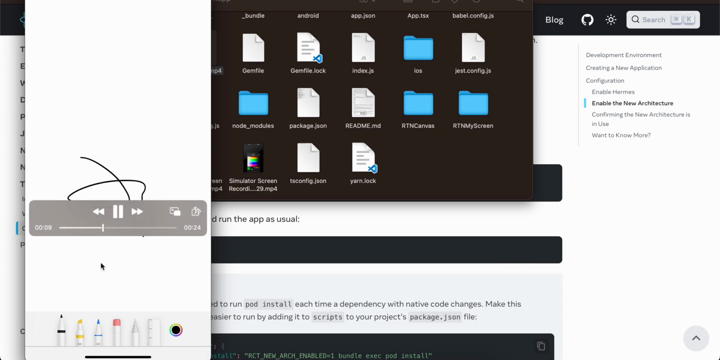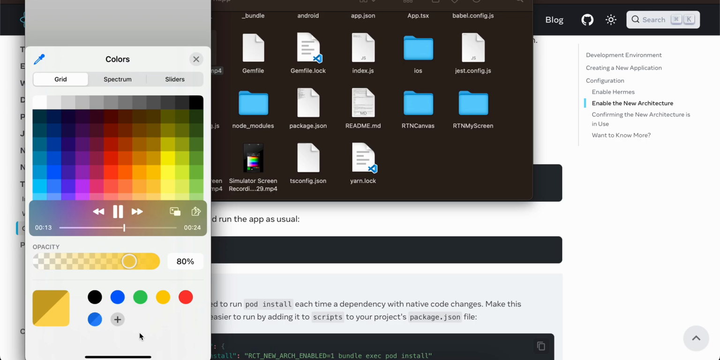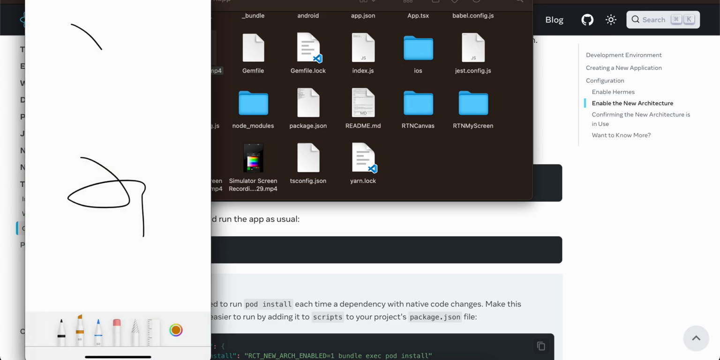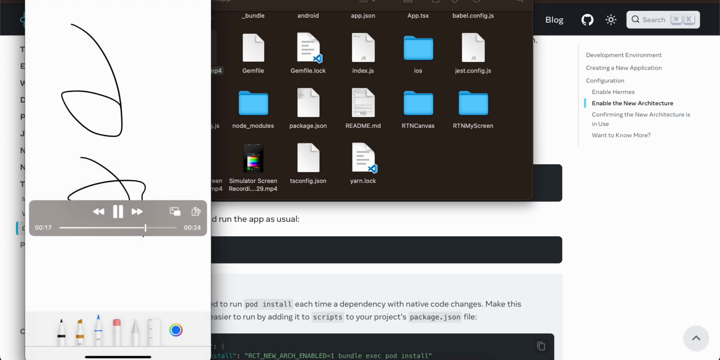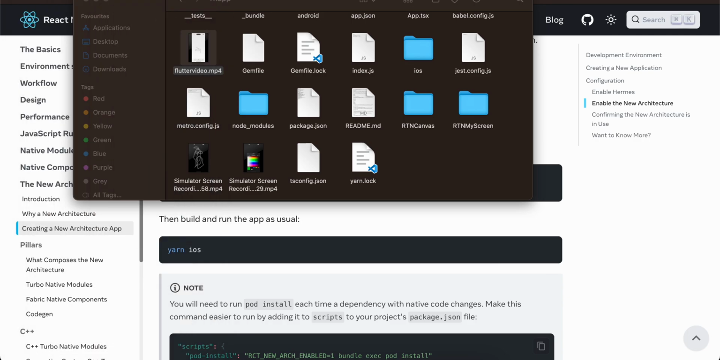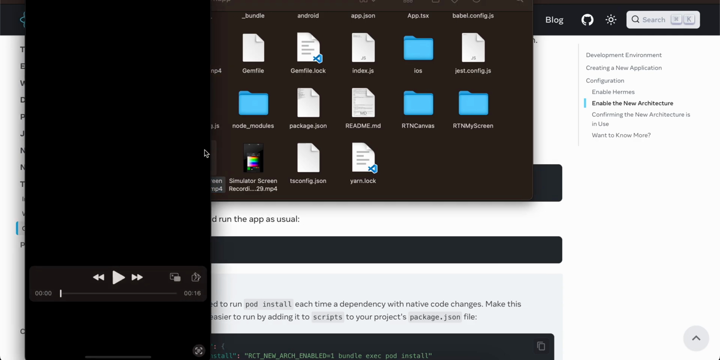But I'm not able to render these pencils inside my React Native application. I don't know why. I'm able to do it for Flutter, I'm able to do it for a native iOS application, but not for React Native. I don't know why. So I will show you what my React Native output looks like.